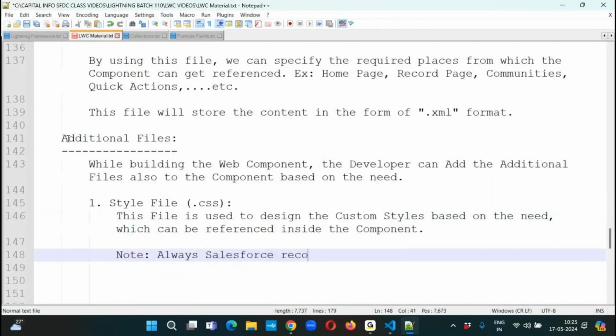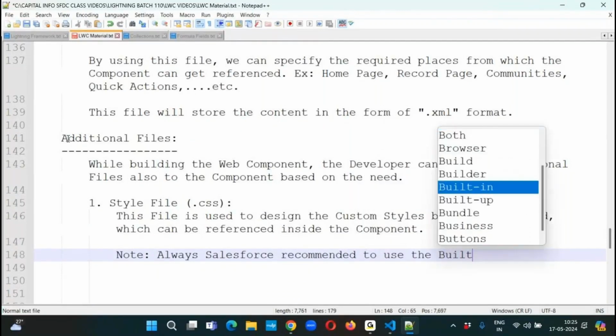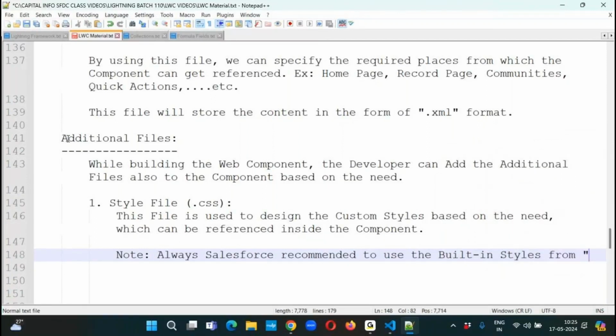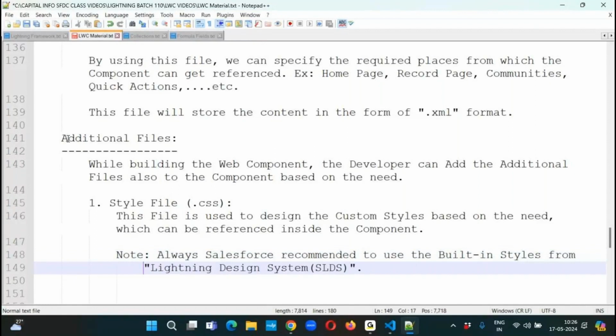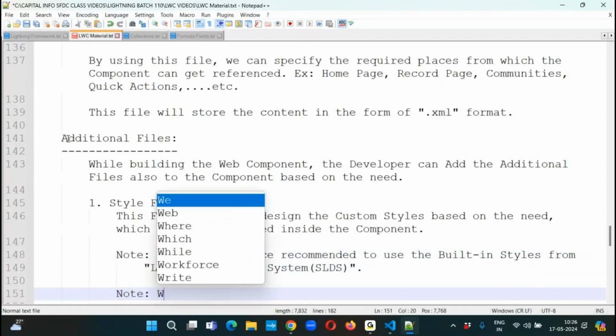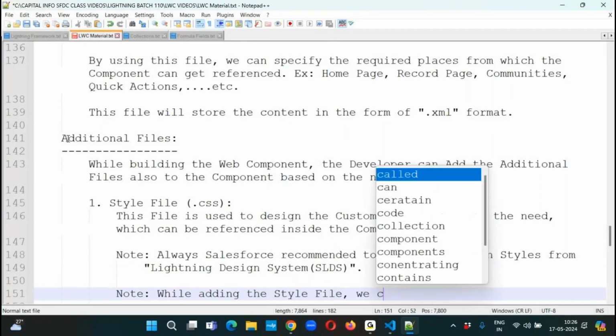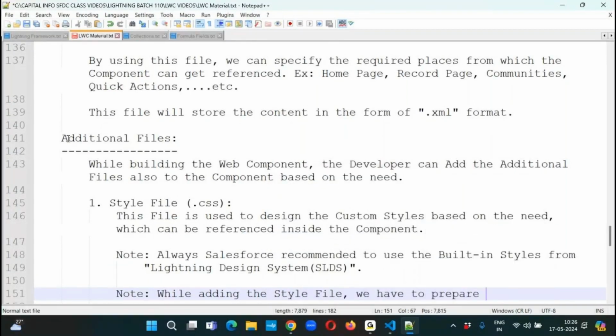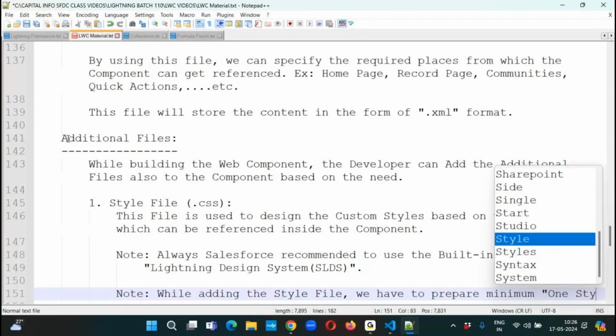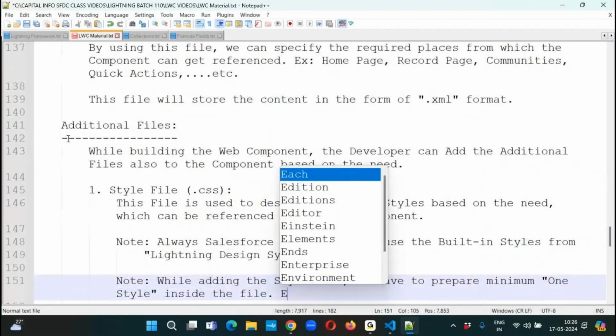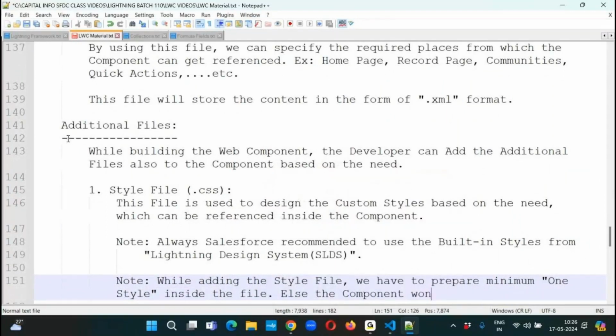Salesforce always recommends using the built-in styles from Lightning Design System, SLDS, Salesforce Lightning Design System. Note: while adding the style file, we have to prepare minimum one style inside the file, else the component won't get compiled.